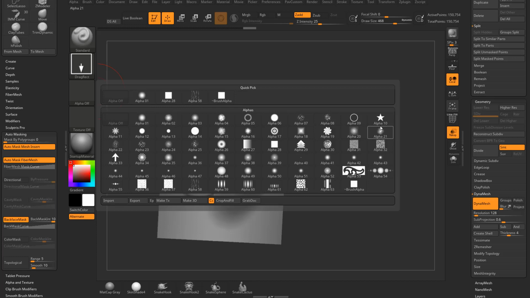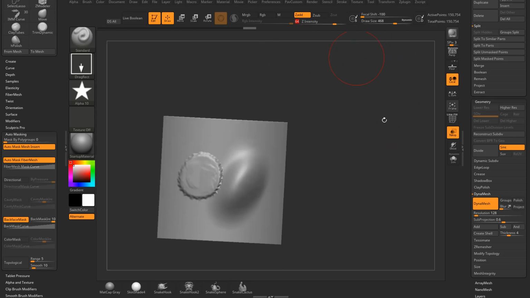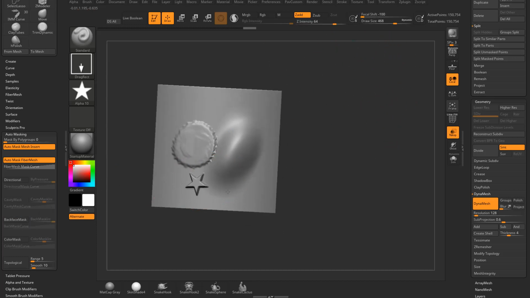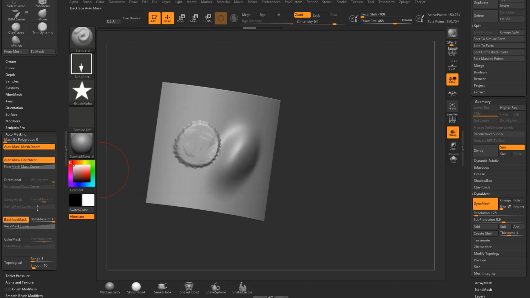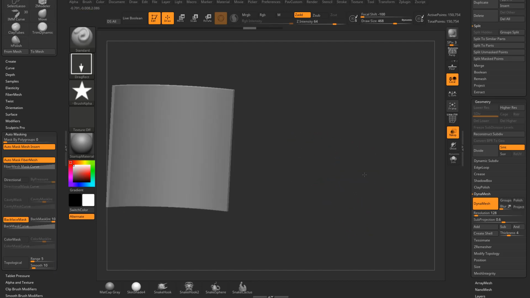Same thing as if you go to, well, we'll just do it for this one. We'll do drag rect, and we'll use the star, focal shift to -100, crank that Z intensity up. If backface masking is off, it's going to pull through the entire mesh. If backface masking is on, it's going to ignore the back of the mesh.